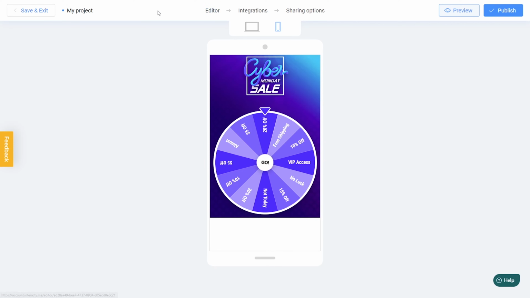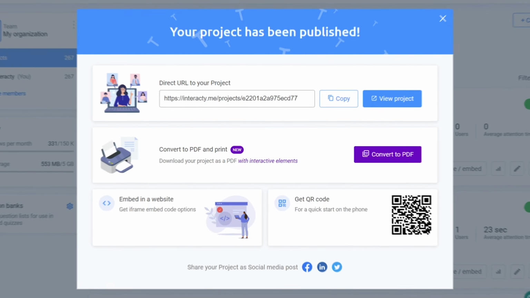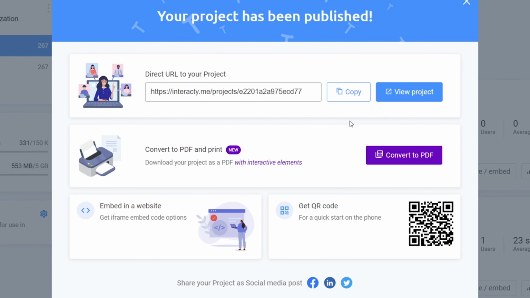Now, give your project a title. Let's name ours Fortune Wheel. After that, click the Publish button. Your project is now ready. You can share it with your audience by sending a link or embedding it on your website. Let's take a look at our project by clicking View Project.